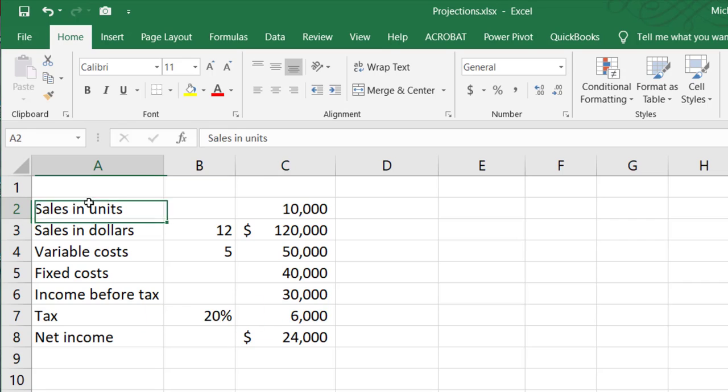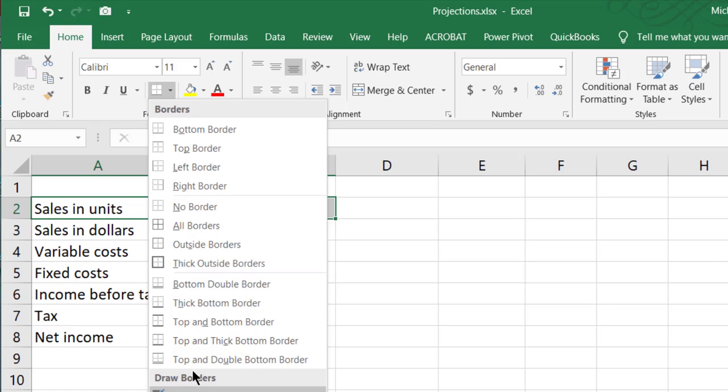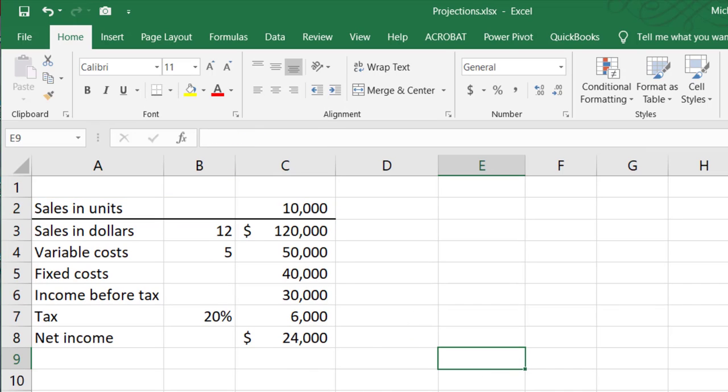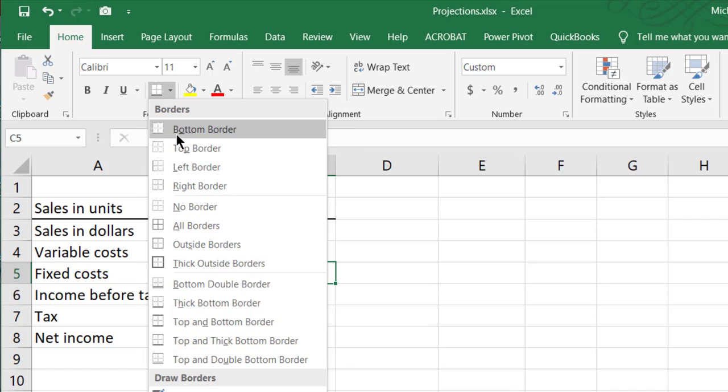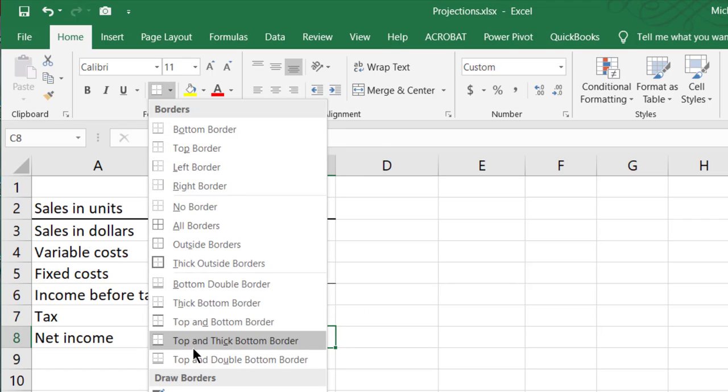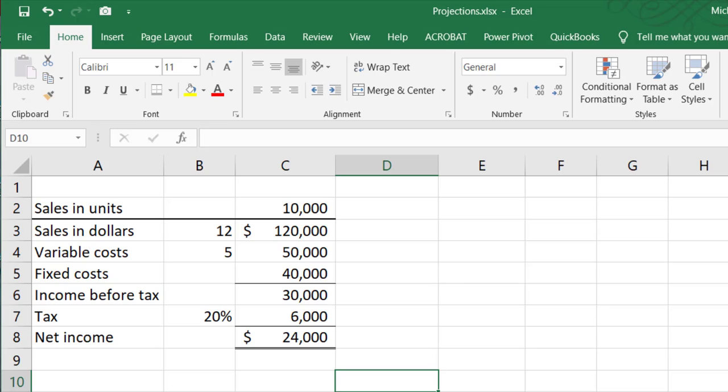When I look at it, I can see that the sales in units don't get added in, so maybe I'll do something to make them stand out and a little clearer that they don't add into these numbers. Similarly, I know that after fixed costs, that's a subtotal there. So I'll put an underline after the 40,000. And I'm going to put my top and bottom underline on the 24,000, and that looks pretty cool.